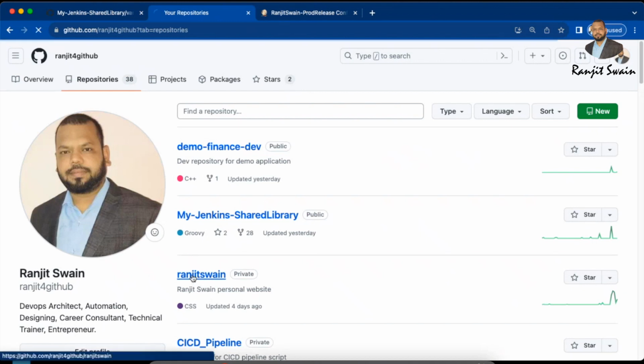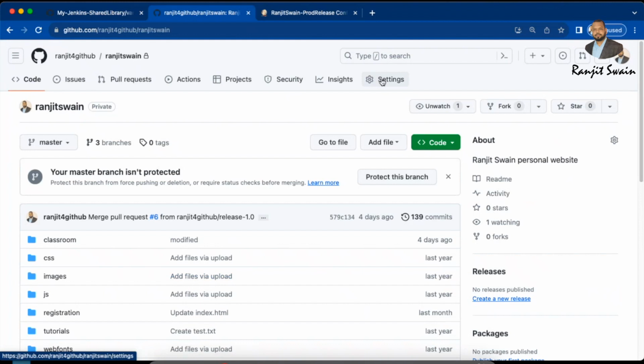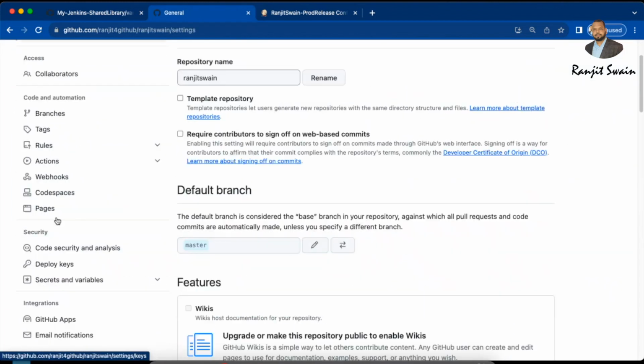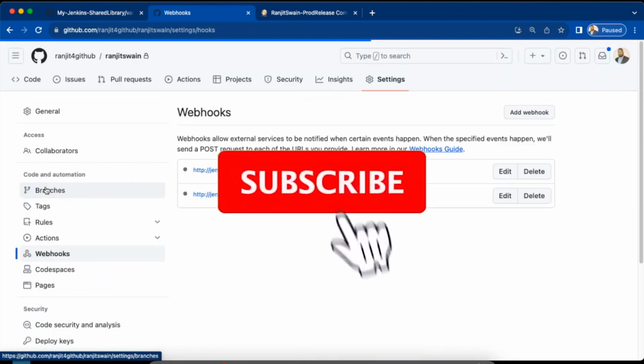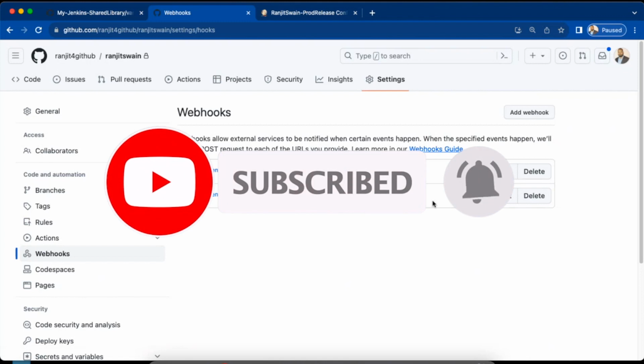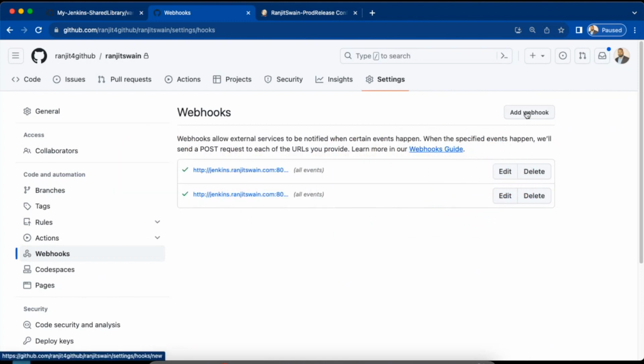Go to the application settings, your project repo settings, and go to the webhooks. Here we already have two webhooks set up, right? Let's go ahead and create another webhook. Add webhook.